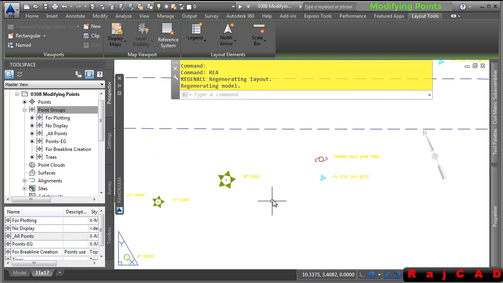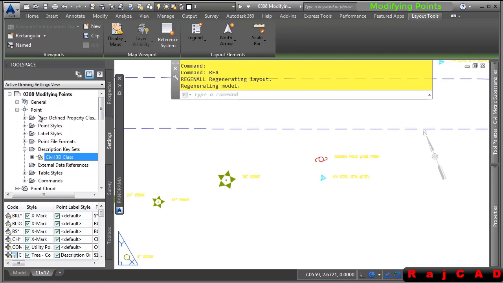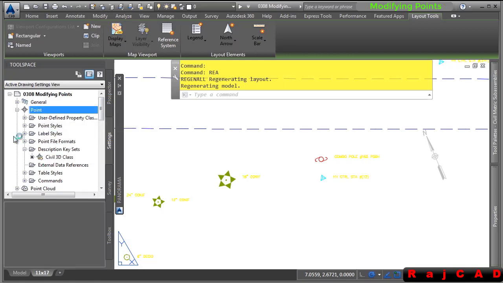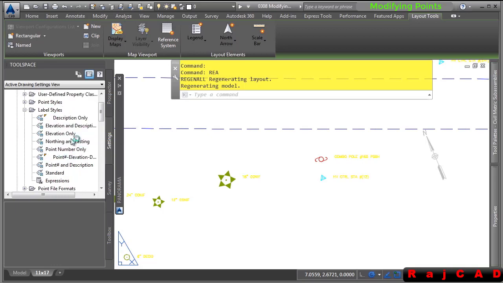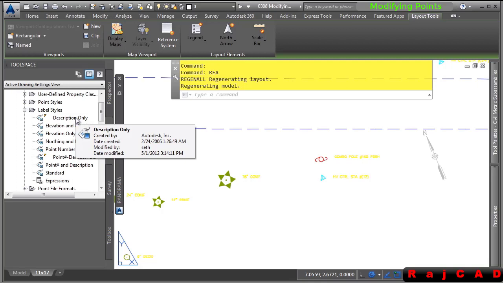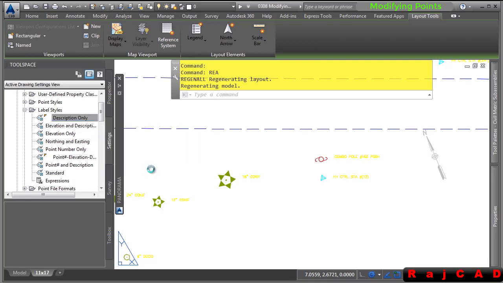So how do you find a point label style? Or for that matter, any label style? Again, navigate to the Settings tab. Look at the category of object that you want to actually edit. We're in the point category. We're going to look for label styles. And let's look at the description only and examine why this one actually rotates to the view. We'll go ahead and double click it.